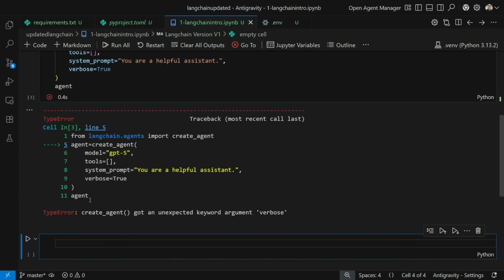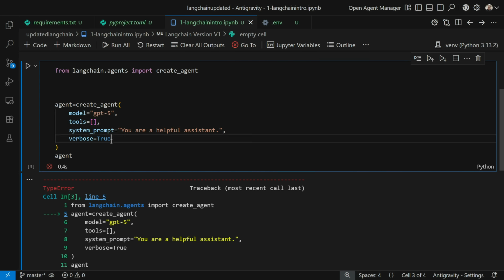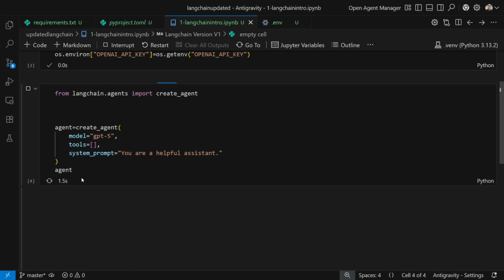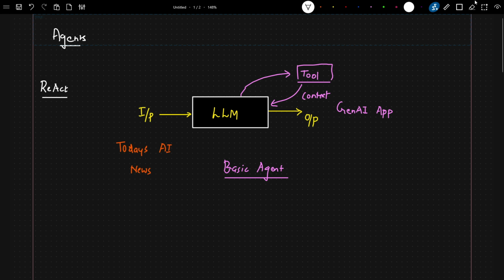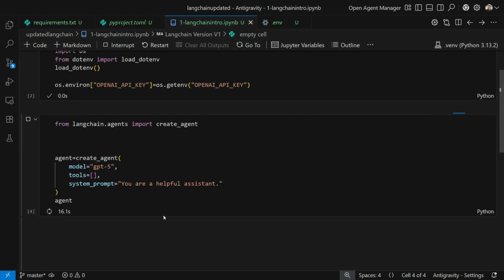Now, as soon as I run this, you can see it got an unexpected keyword argument. I think verbose is not supported yet for this, so let me remove it. Now let me execute this agent. You will be able to see a diagram over here, and that diagram will definitely match the diagram that we have created. So this is how we create a basic agent.